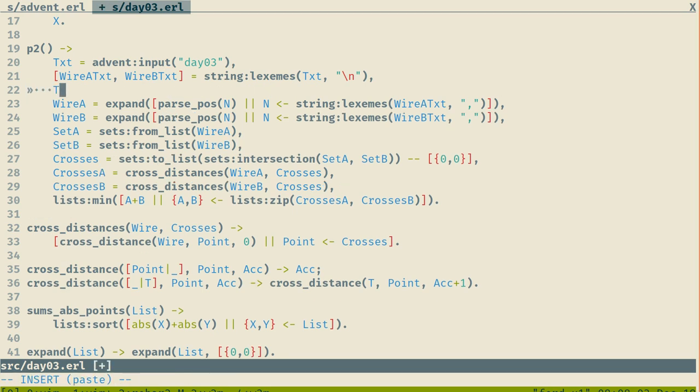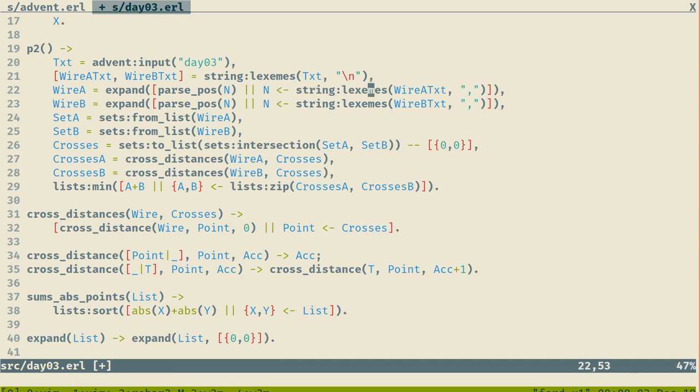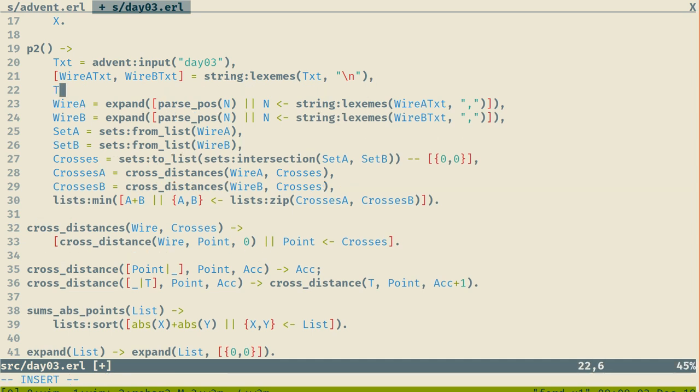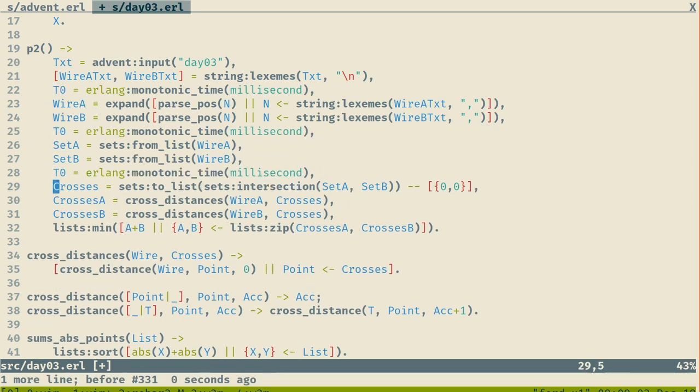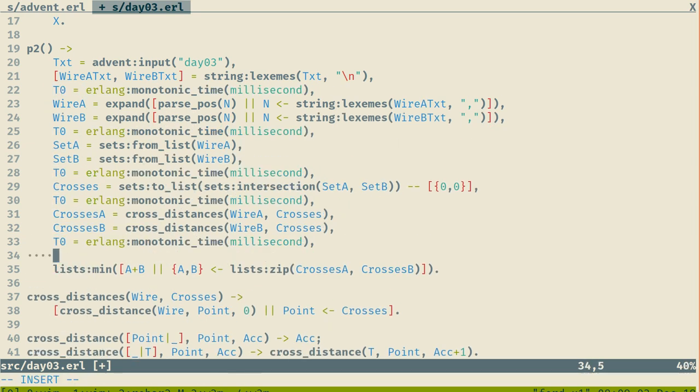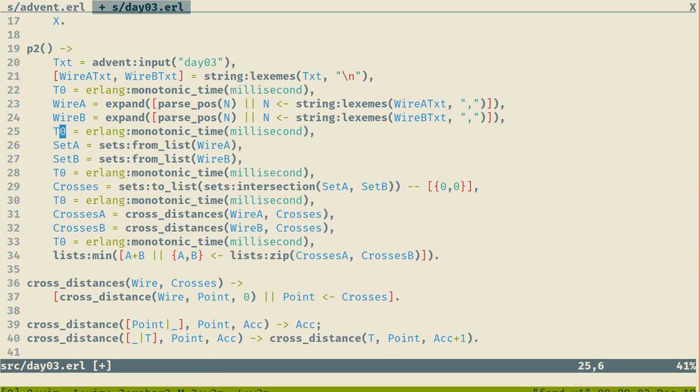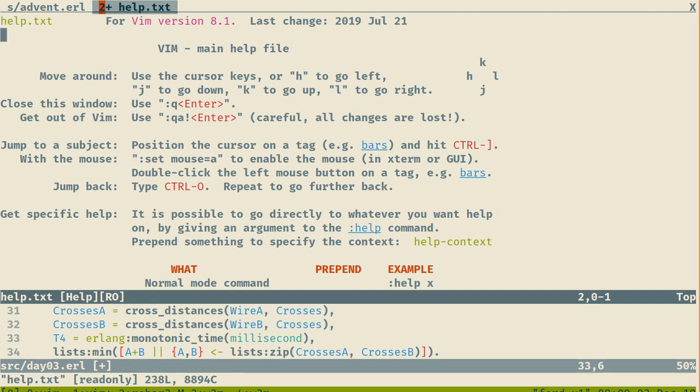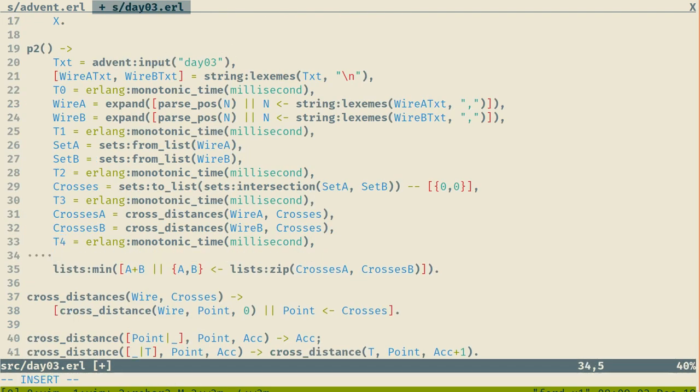So I'm going to do the... Ooh, I'm still in paste mode, which means I... Okay. What is monotonic time? And I want it in millisecond. And I'm just going to do, you know, the very simple thing, which is going to calculate a bunch of points and see which ones are taking the longest.